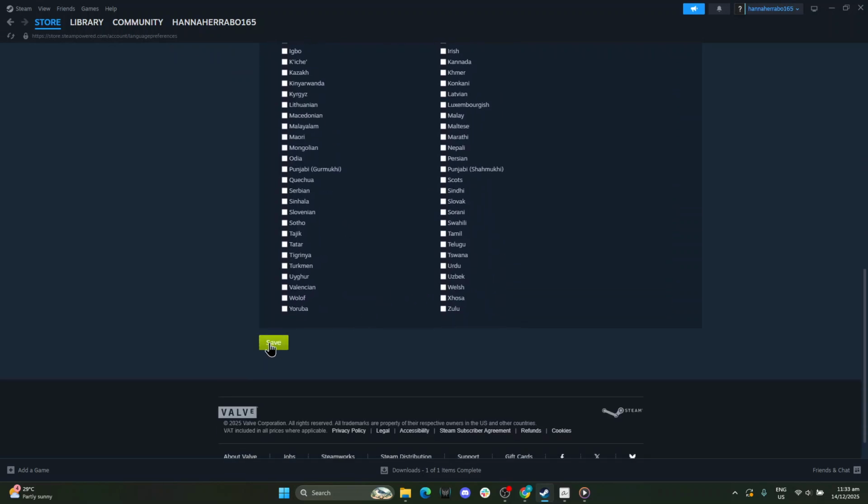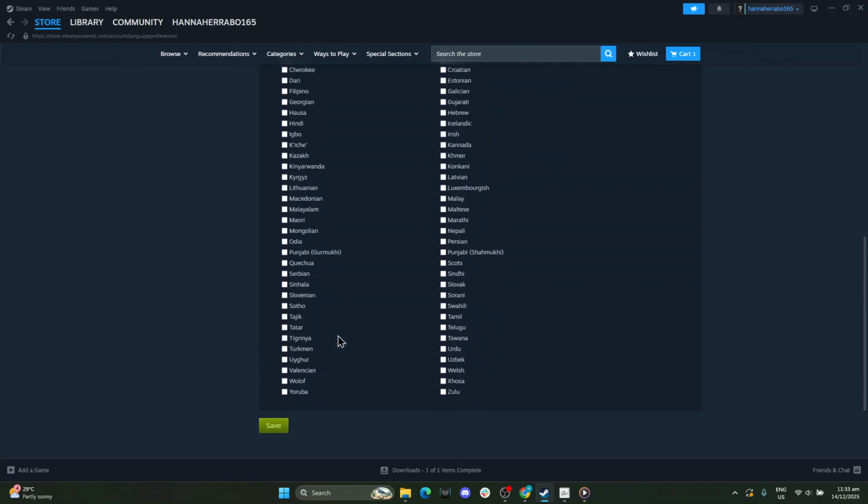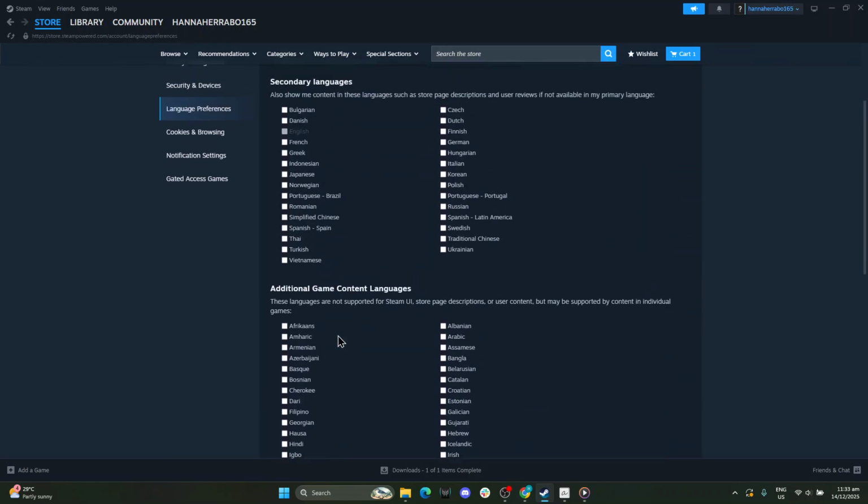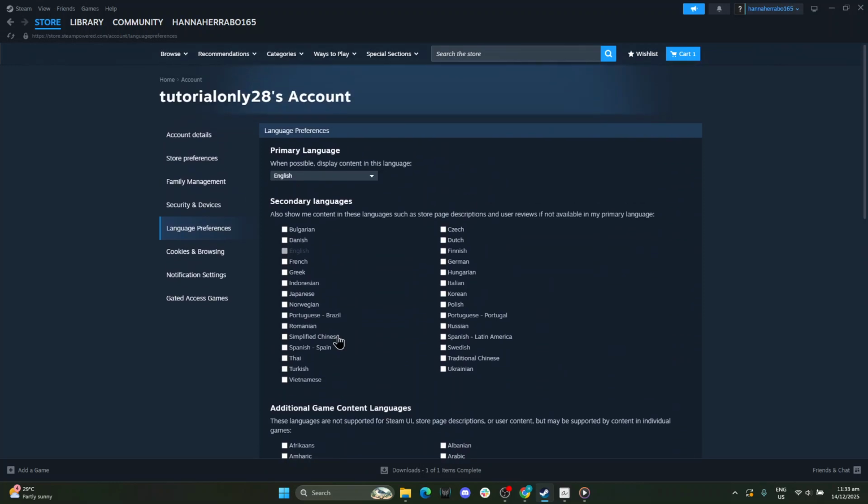Once you've made your selections, scroll down to the bottom of the page and click Save. This confirms your choices and updates your account. If you don't see changes right away in the store or community sections, give it a moment and browse again. The new preferences will guide what Steam shows you going forward.